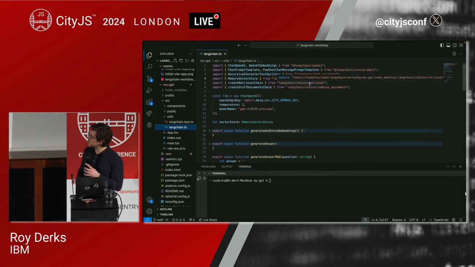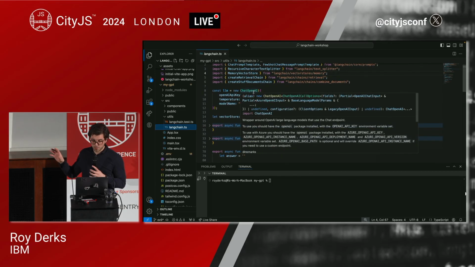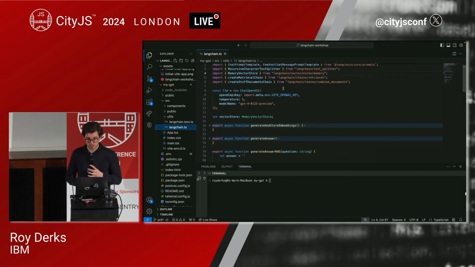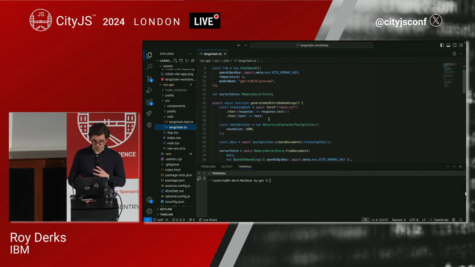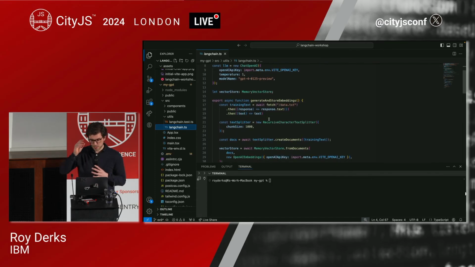I'm importing a bunch of libraries, and I'm setting up a connection to OpenAI because this is the model I'm using. But you can swap it out for basically any model that's available on the internet. You can define which model you're using, and you can also set the temperature. This will help the LLM in determining how creative it should be or how strict it should be in answering your question.